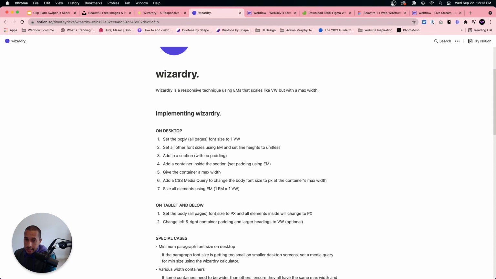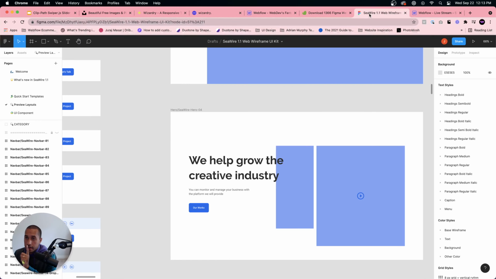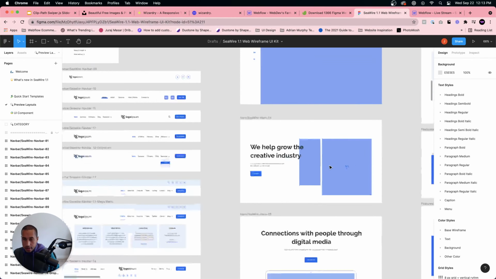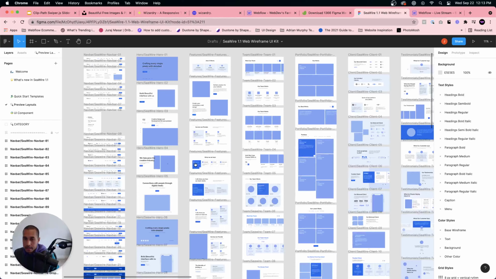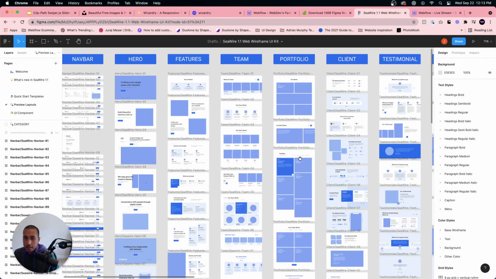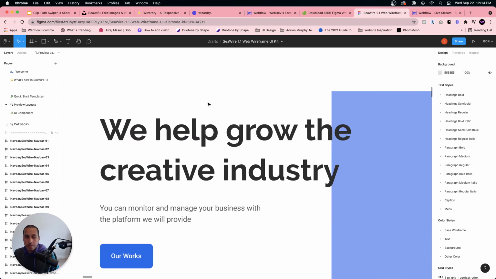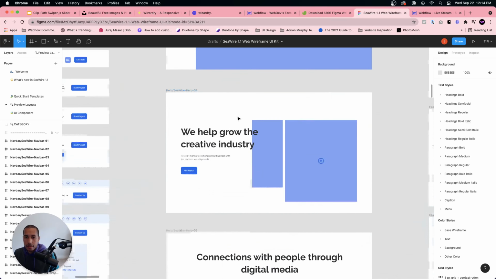On desktop, we're going to set the body all pages font size to 1 VW. How about this? I got an idea. Let's follow these instructions along with building this hero section. That could be cool. And then we not only want a hero section, but also a container. So we'll add a container for this content here.